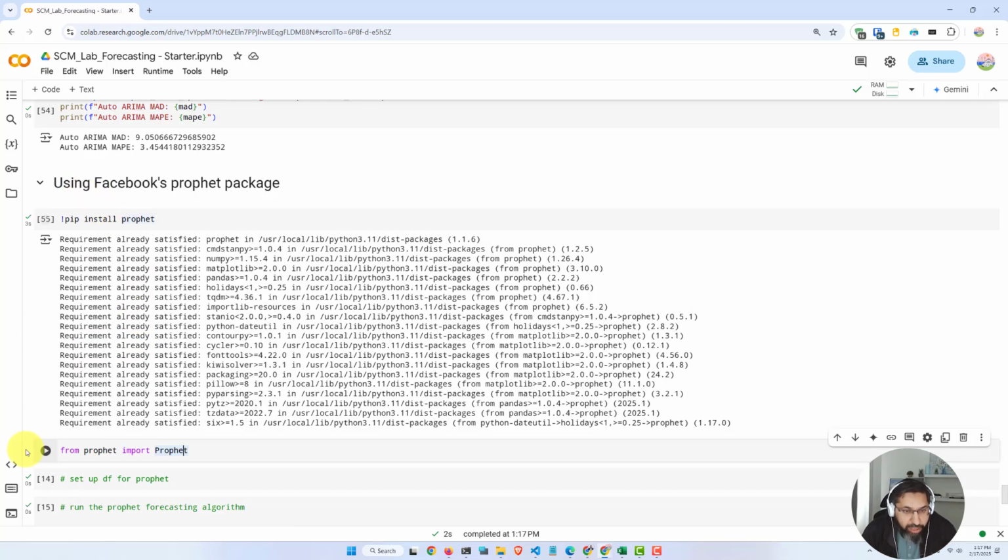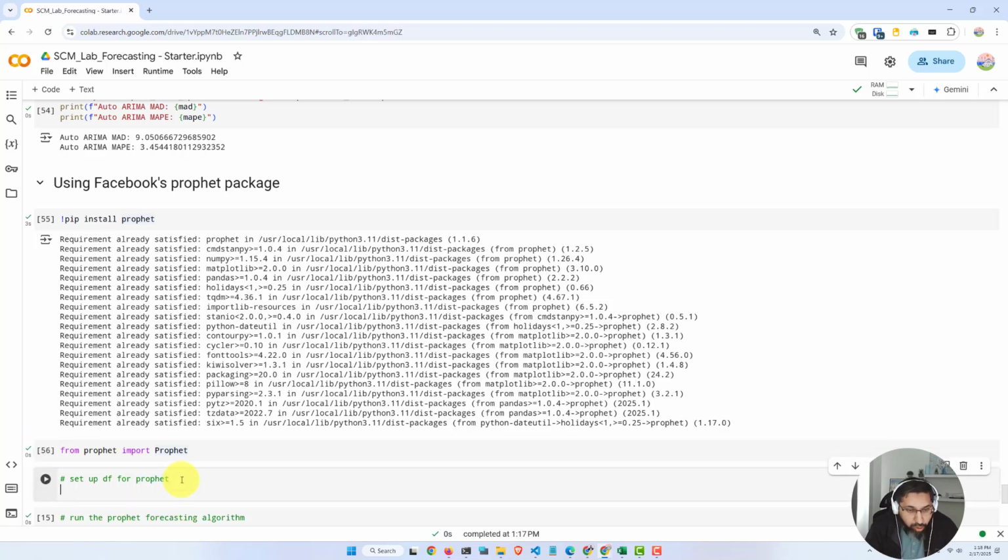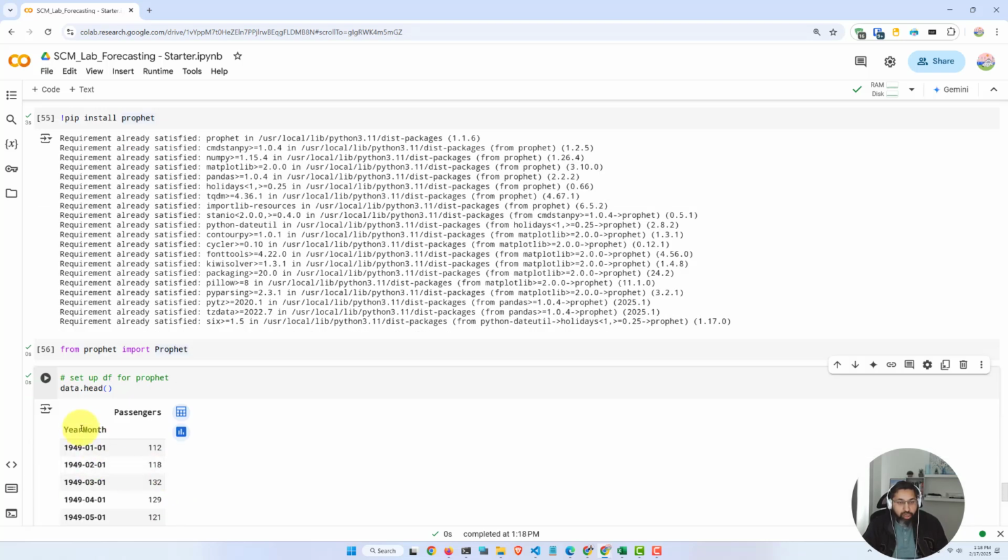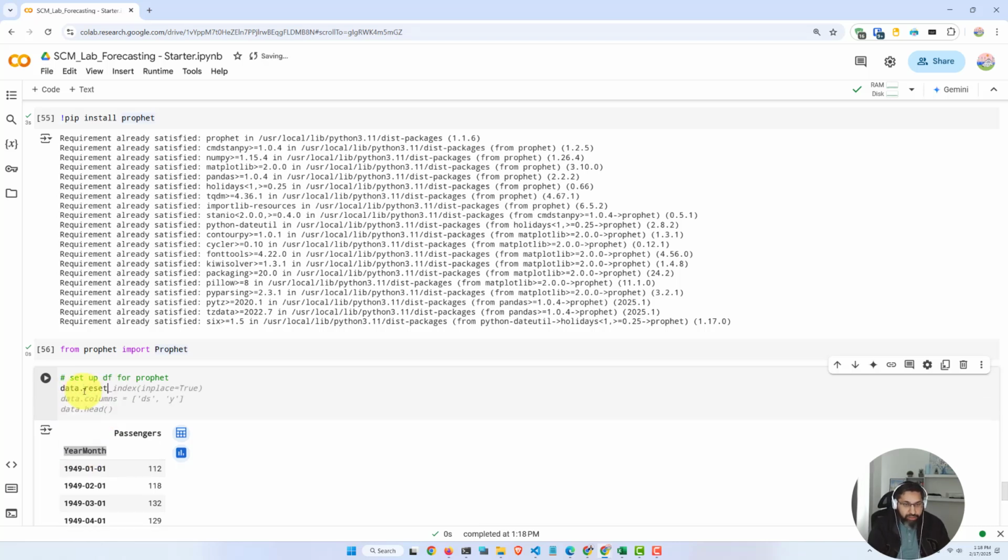So we install the package, we import it. Now, if you look at our data set, it looks like this. Now, Prophet does not want this date column to be an index. So what we're going to do is say reset index, inplace equals true. Okay, and then let's do data.head.